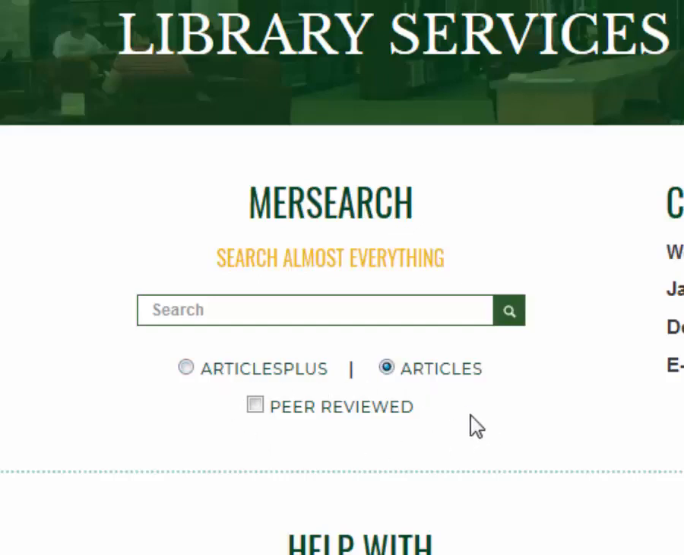Below that, the peer-reviewed box. If I wish to find exclusively peer-reviewed articles, I check this box. But today we're going to look for more than just peer-reviewed articles. Magazines, newspapers, and all will be acceptable.